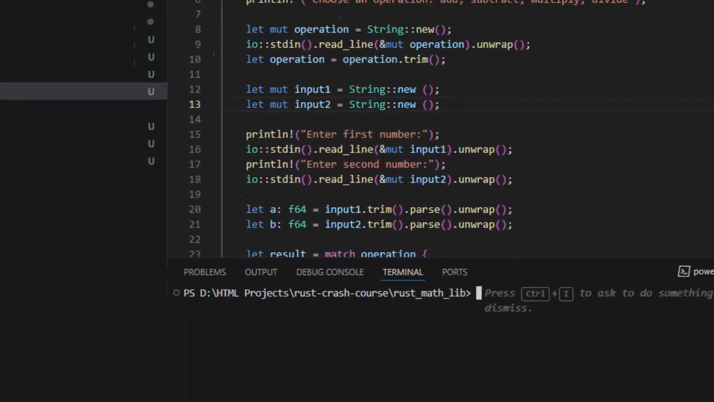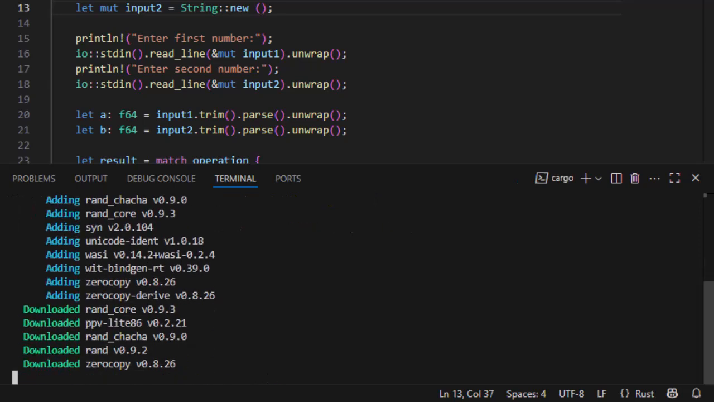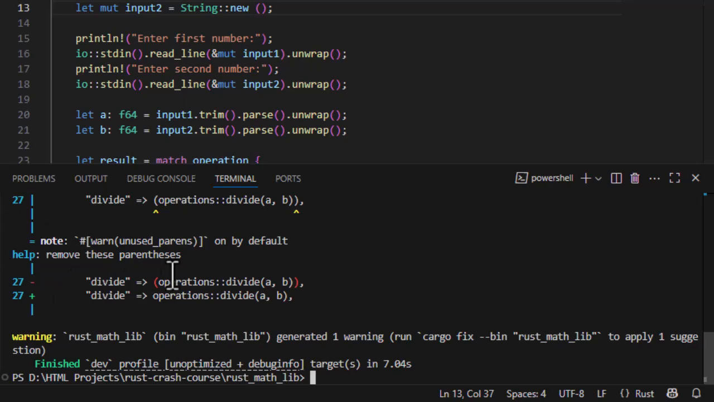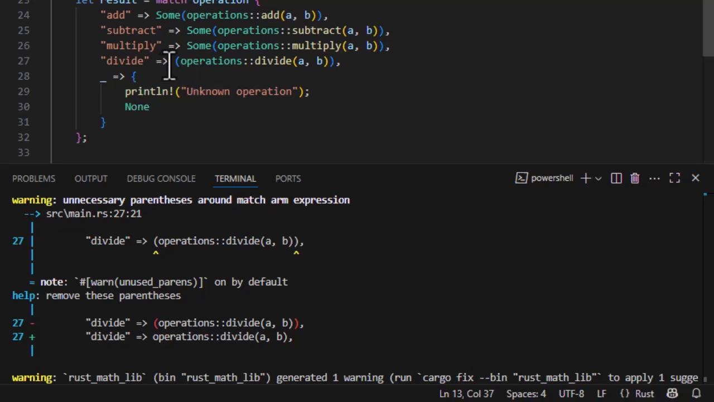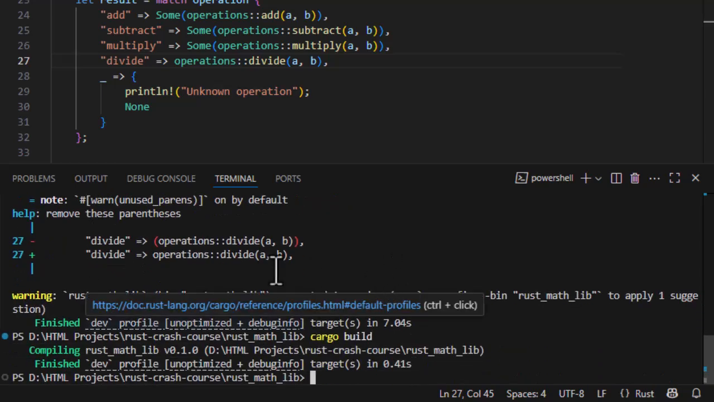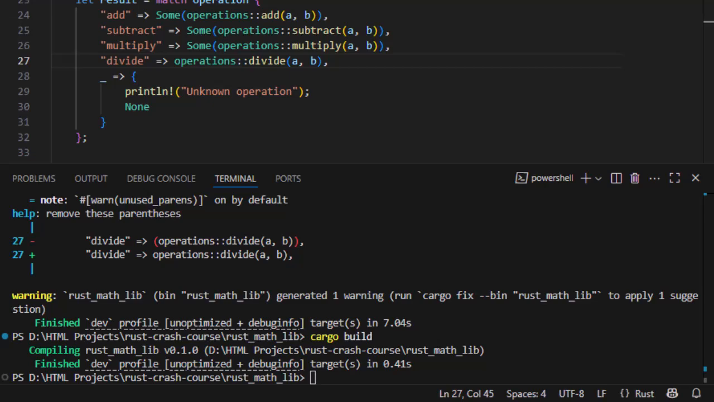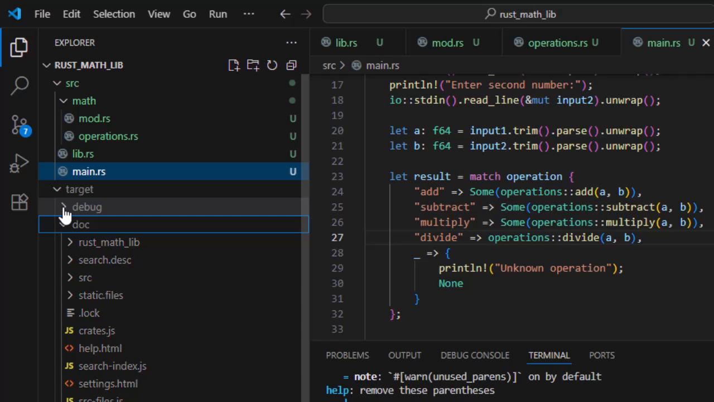So let's open our terminal and start with cargo build. This builds our project. Oh, there's an error on line 27. Oh, you remember we removed the sum from the divide, so that's what it's complaining about, that we left the parentheses around it. So quick fix here. And the compile finished. Pretty fast, wasn't it?